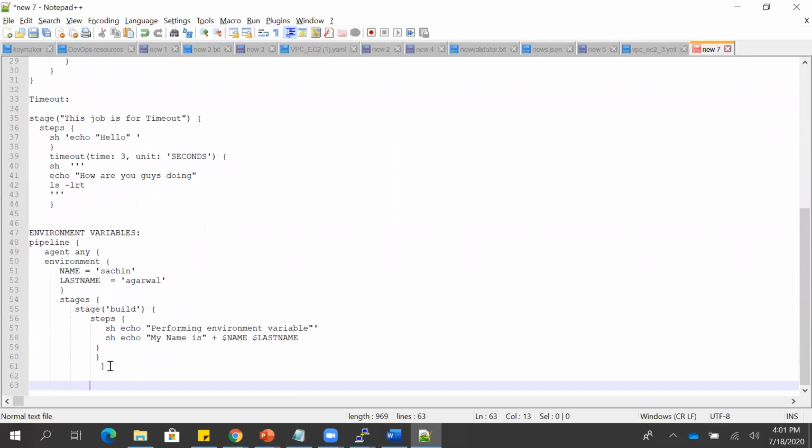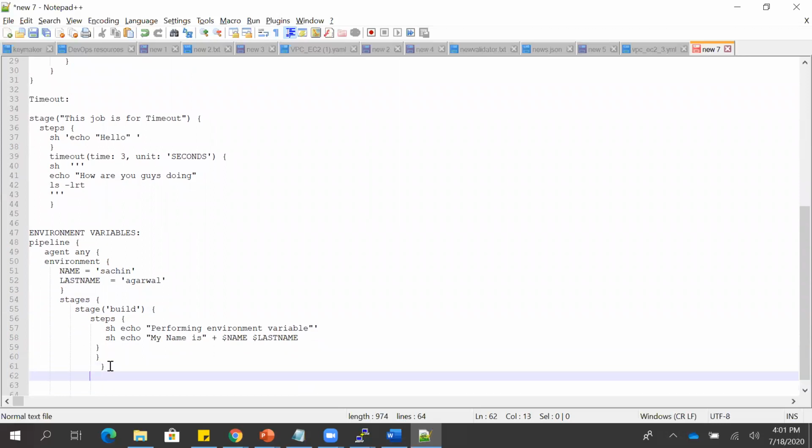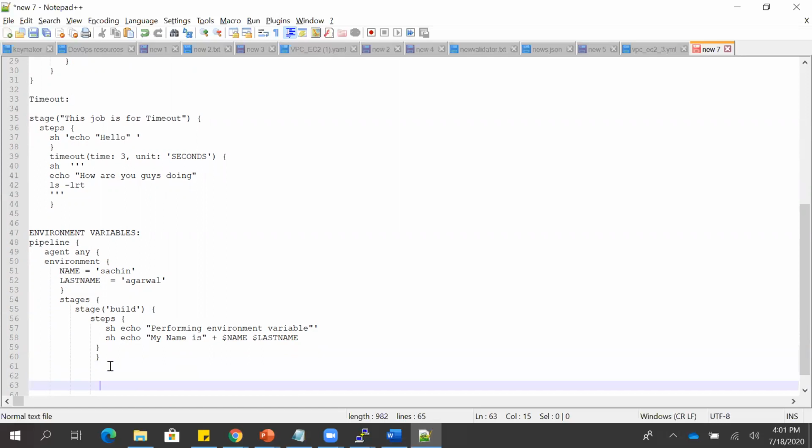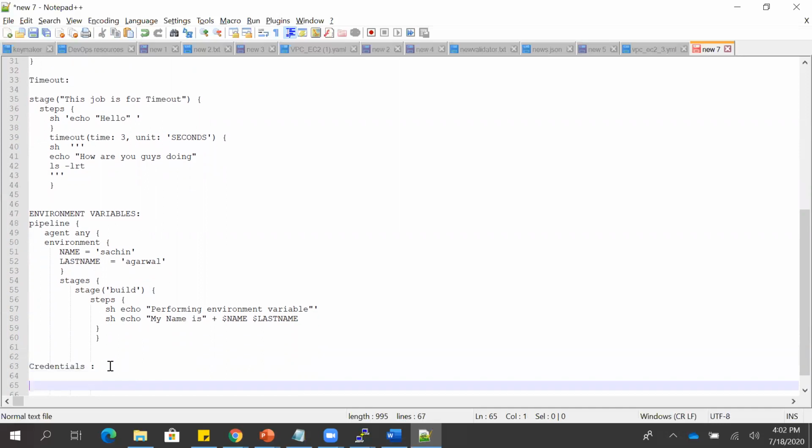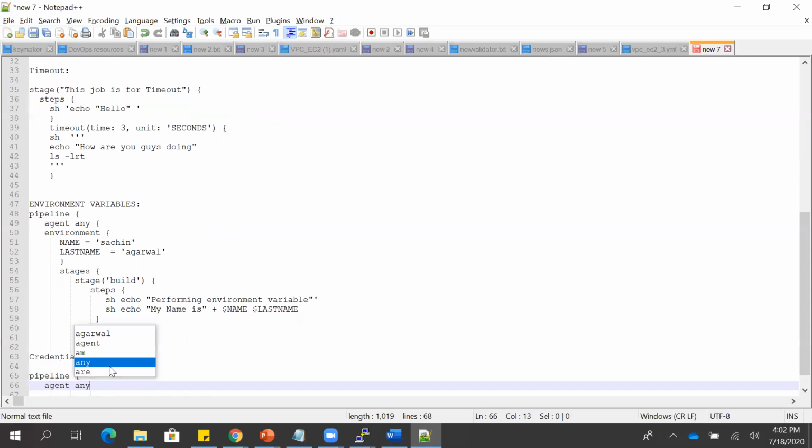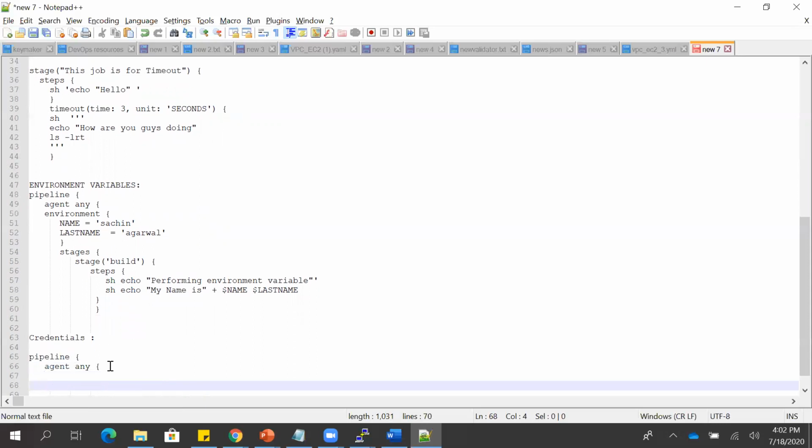All your environment you will define in the keyword known as environment. Now if I want to put credentials, because if you are using some API, or you are connecting to a database in your code, you would be using credentials also. For credentials, we write pipeline, agent any. This syntax would be the same.